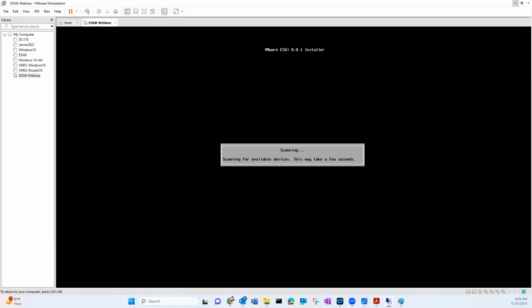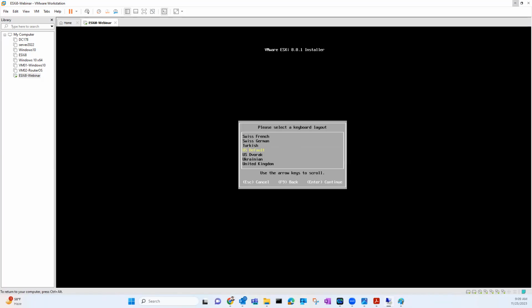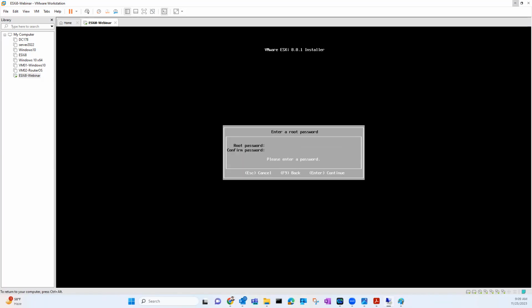Here you can see we are showing 2 disks. Disk 1 is for the ESXi installation and disk 2 we will be using for virtual machine data. First I will select 40 GB, and you can select your keyboard layout. For the ESXi installation, there is by default a root username. You can set a password, and that password will be used to access your ESXi host.